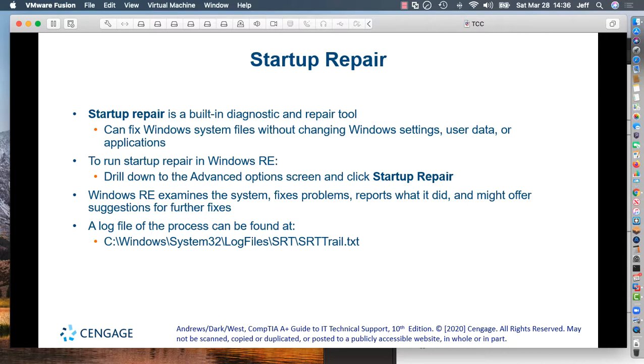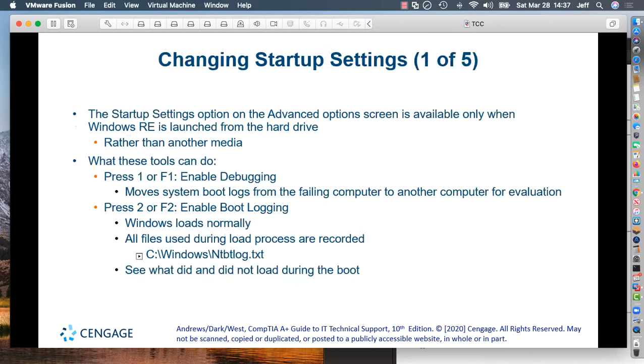Startup Repair is a built-in diagnostic repair tool that can fix some Windows files without changing Windows settings, user data, or applications. To run Startup Repair from the Windows RE environment, you drill down to the Advanced Options screen and click Startup Repair. Windows RE examines the system files, reports what it did, and generates a log file in the System32 LogFiles SRT folder, and it's called SrtTrail.txt.